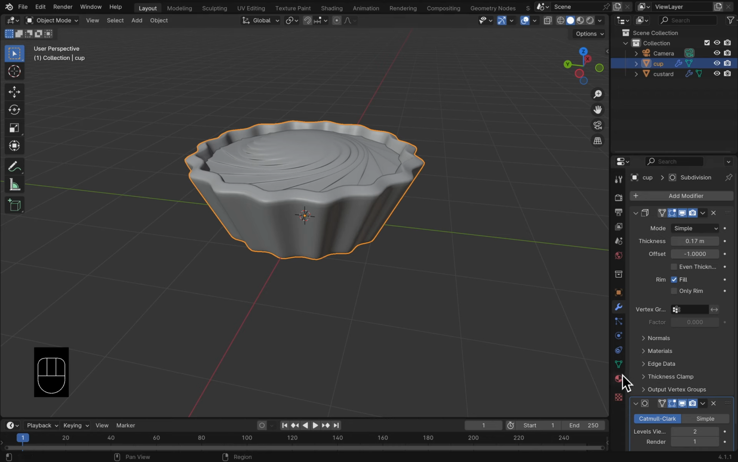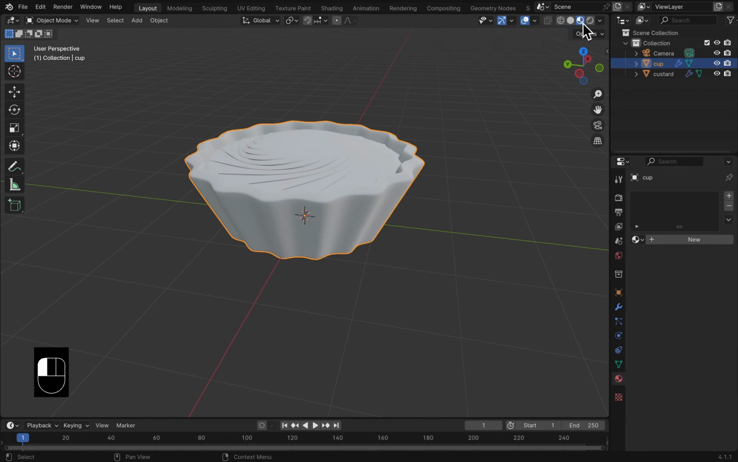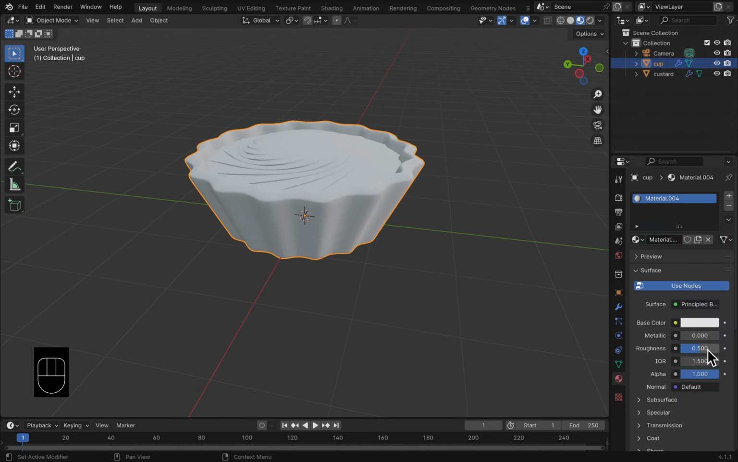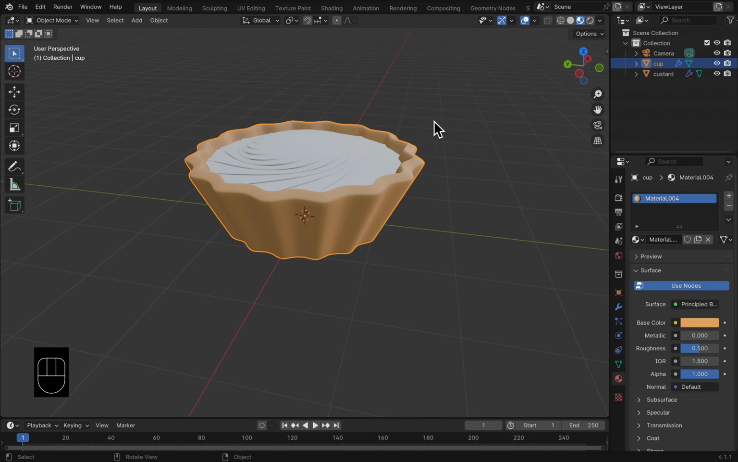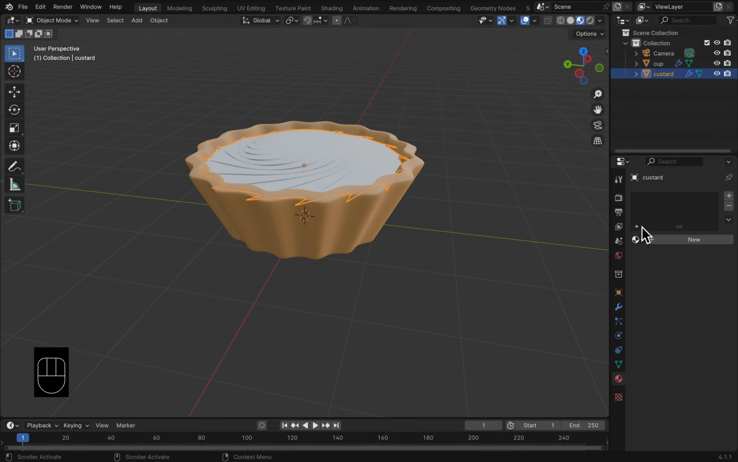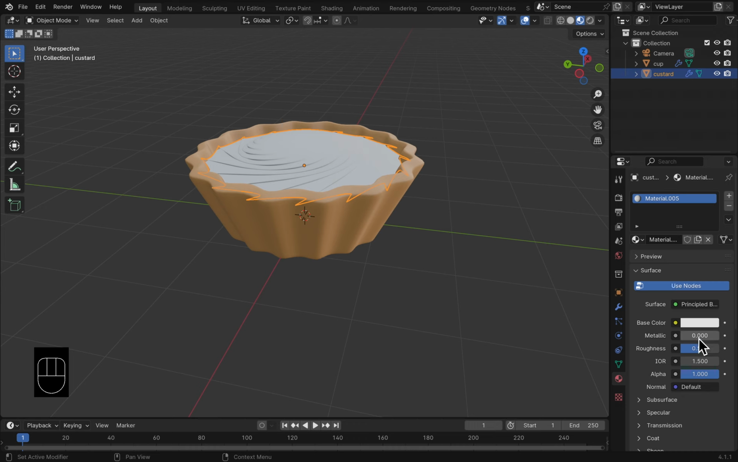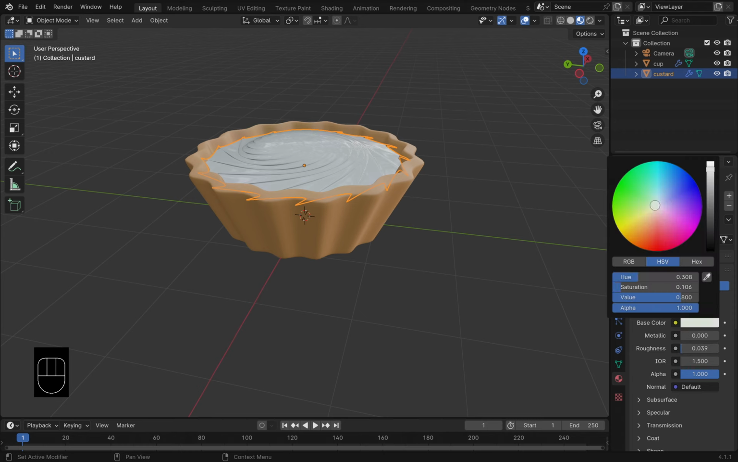Now, we're just going to change the color of the cup and the custard. We're going to make the cup like a graham cracker color. And we're going to make the custard a little shinier by turning down the roughness in the materials panel. And also we're going to change it to like a cream off-white color.